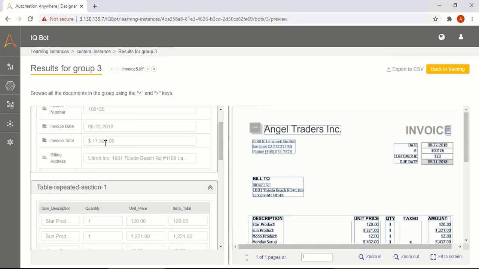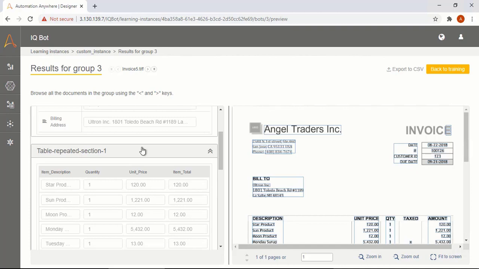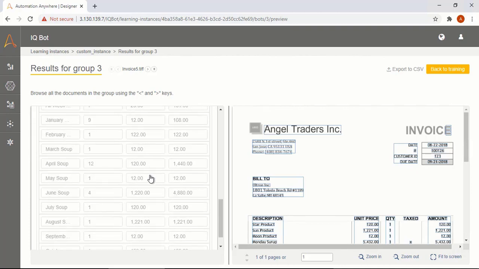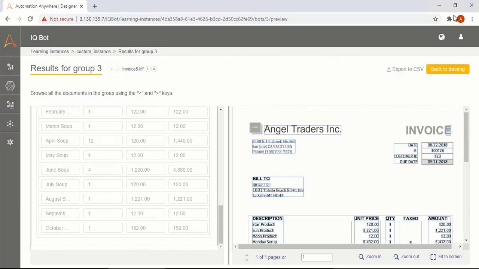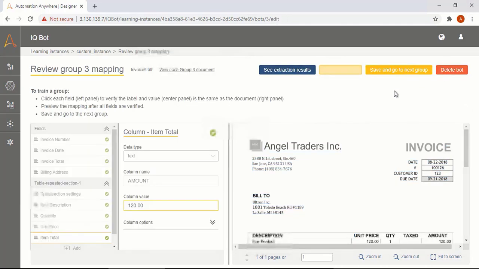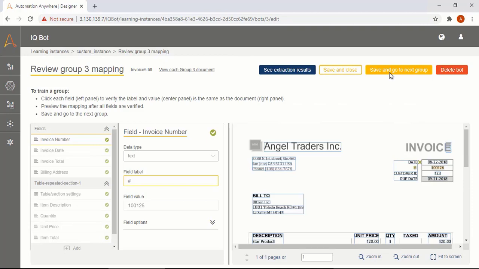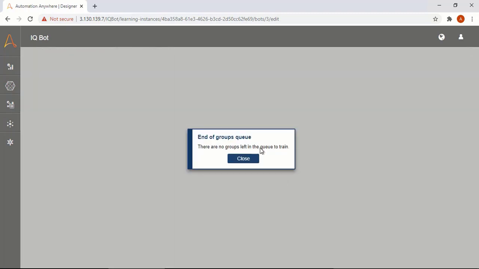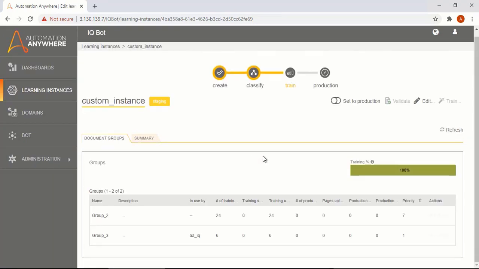So you can see here it's invoice number, invoice date. Both of them are perfectly captured. And as you scroll down, you can see all the data has been captured perfectly. So we can go back to training and go to the next group. And it's asking to send this group to production. So we click on yes. Yes, we can. So click on save and send. We have only 2 groups, so you can close it. So you can see here its training is 100%.